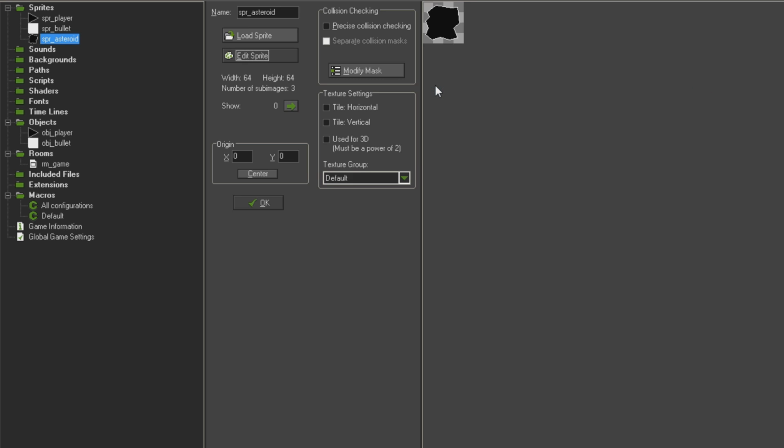So now we've made that, go ahead and click OK. And in Origin, once again, make sure you hit center here to make sure the asteroid is centered properly. And then the next thing I'm going to do is modify... actually, no, I'll come back to that later. I was going to say we'll do the collision mask now, but we'll do that in a bit. So we'll go ahead and click OK here.